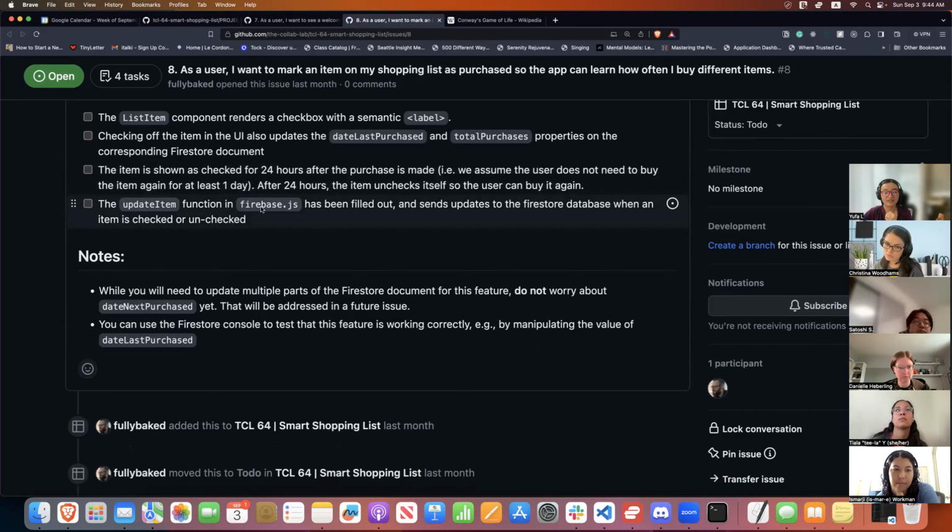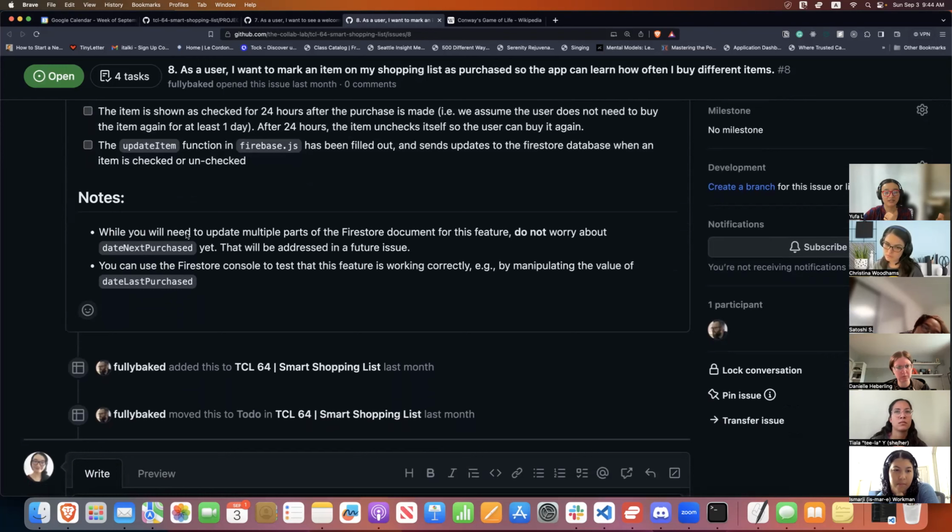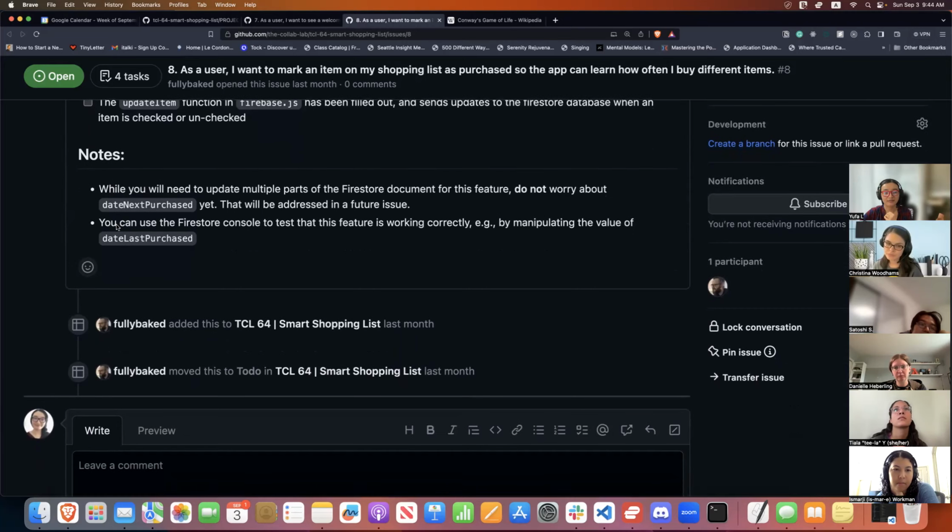The update item function in Firebase.js has been filled out and sends updates to the Firebase database when an item is checked or unchecked. And there's some helpful notes here. While you will need to update multiple parts of the Firebase document for this feature, do not worry about date next purchased yet, that will be addressed in a future issue. You can use the Firebase console to test whether this feature is working correctly by manipulating the value date last purchased. So for this one, the testing is really just in the Firebase console. You will see the changes.